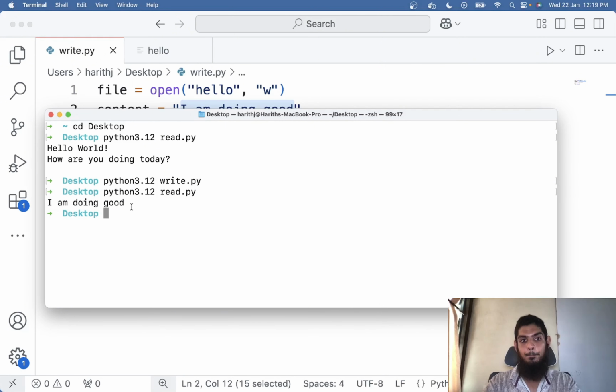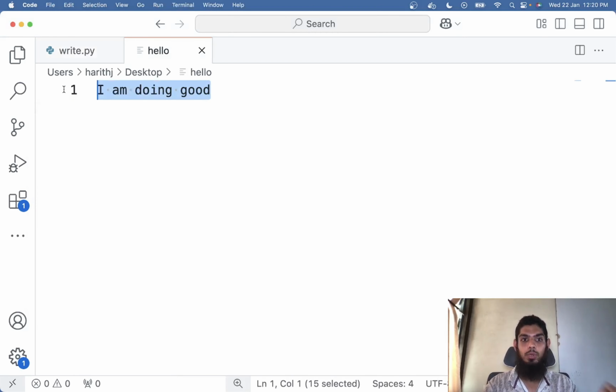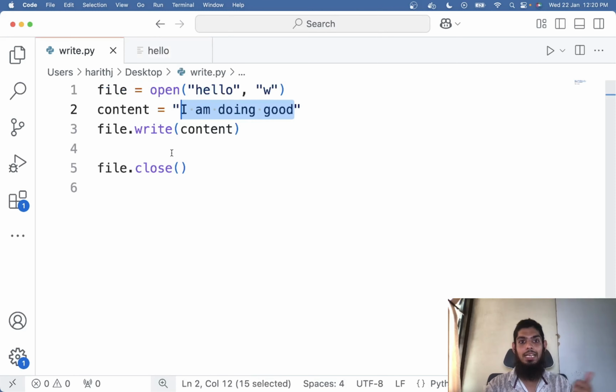I'm doing good, but it has erased all the previous content. So this file now has only one line, I am doing good, and all the previous content is gone. The hello world and everything is gone. Now why is that? This is because of this W. So this W over here indicates that I want to write to the file. So it will write from the beginning of the file. It will erase all the content and write from the beginning of the file.